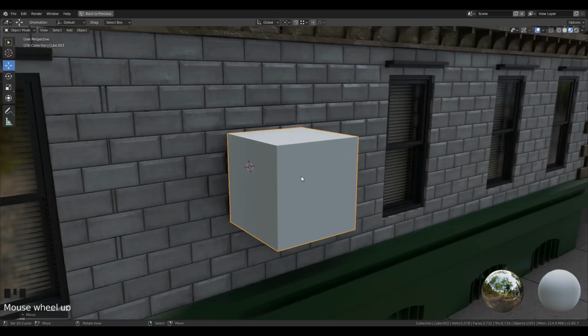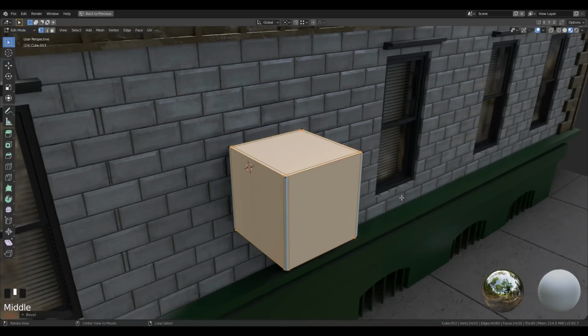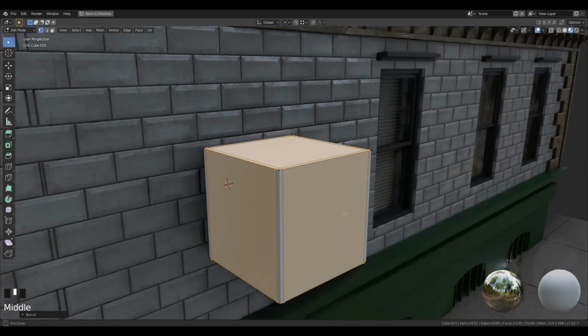Then in edit mode, add edge loops vertically on X and Y axis of the mesh, then bevel them to create borders of the edges, so that later if we add shade smooth to it, it will give smoothness to the edges. Then select the top and bottom faces and delete them to create the passage for the air.